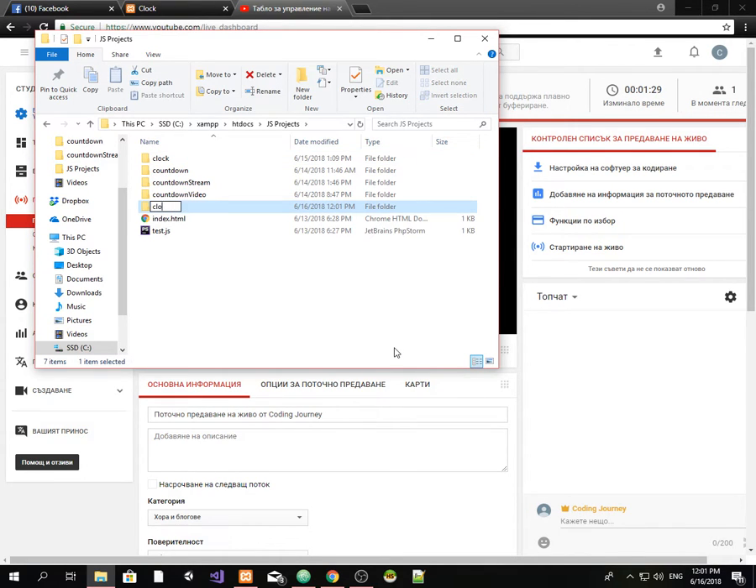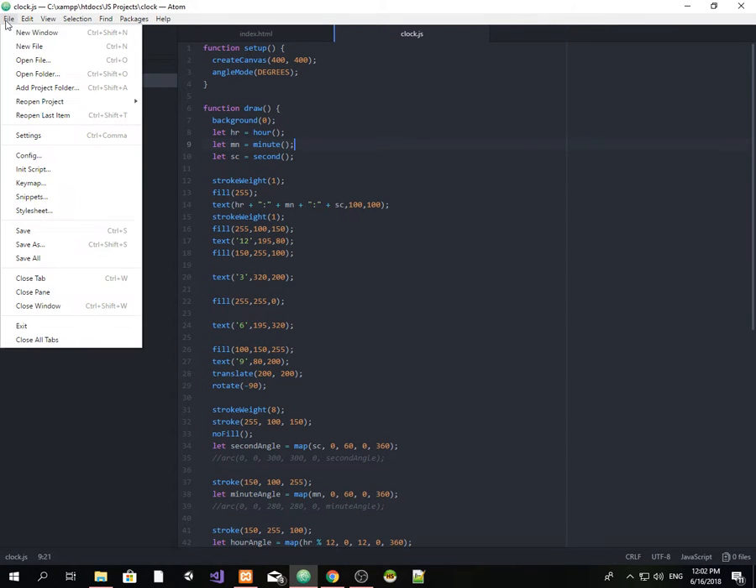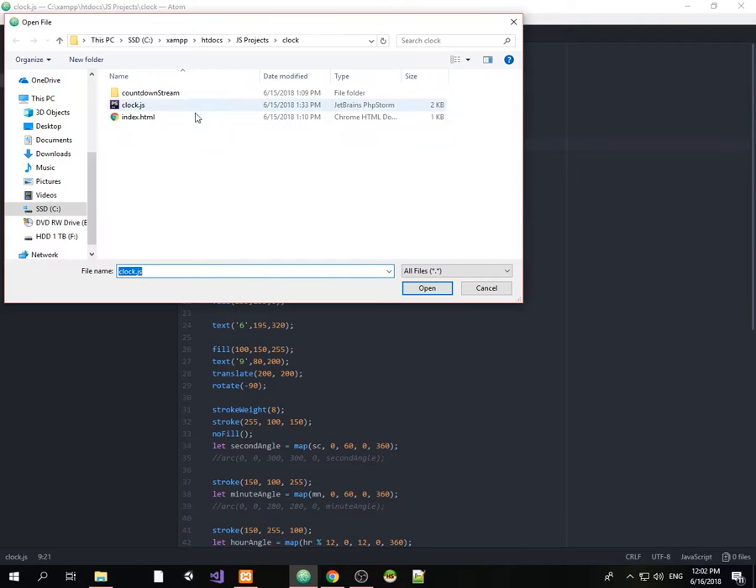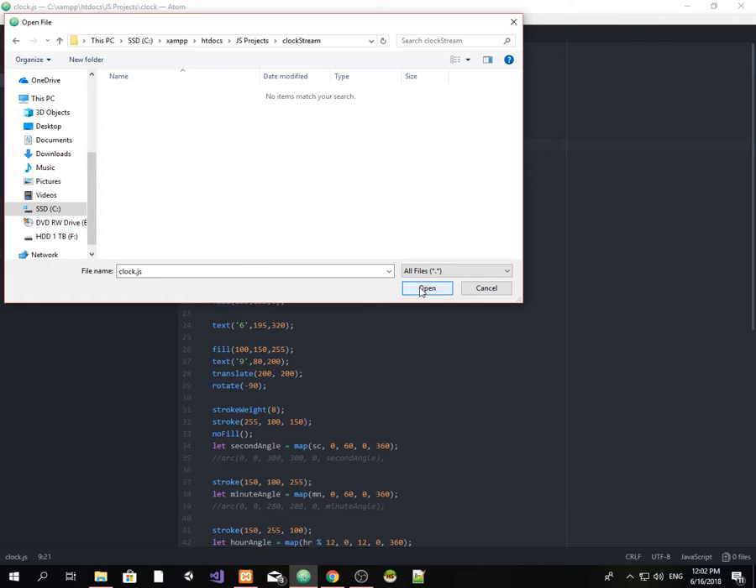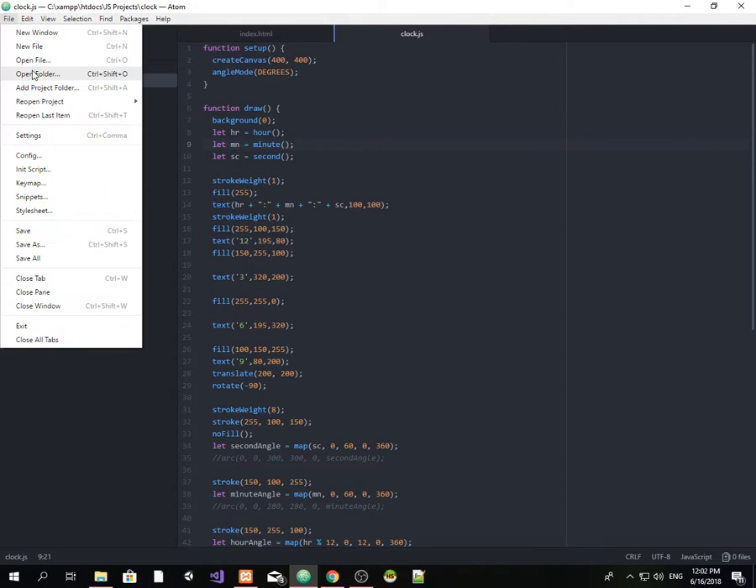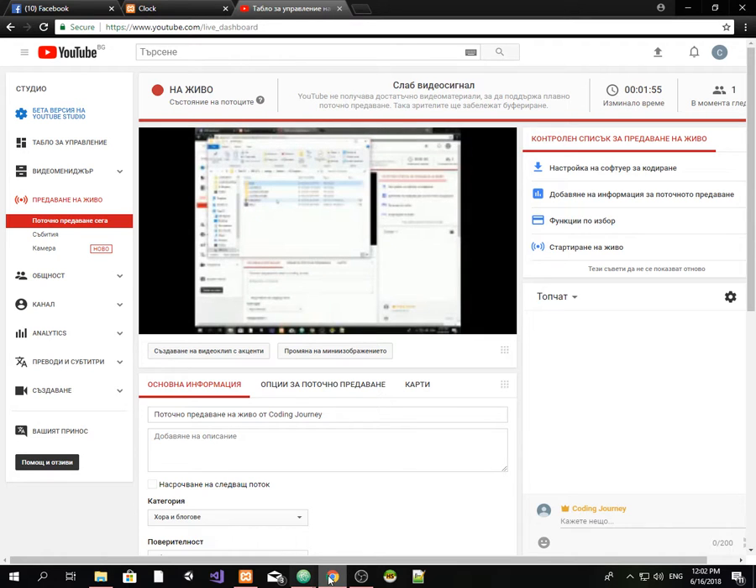called clock stream, and from Atom we're going to want to open this clock stream folder. Oh, I clicked open file. I want to open a folder, and clock stream. So it's running right now.